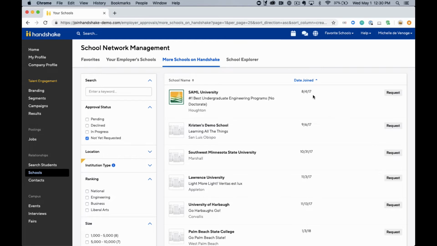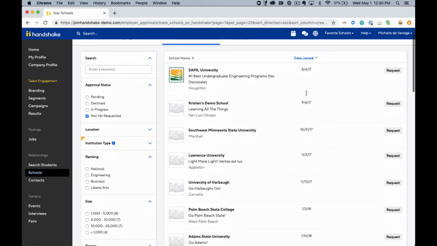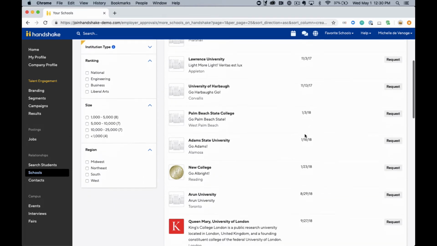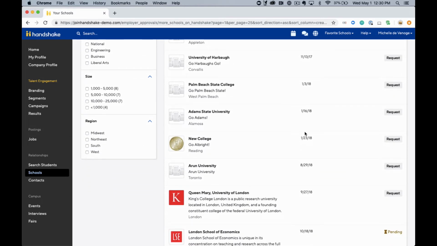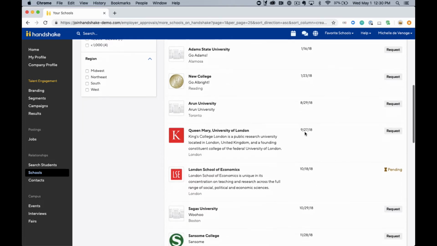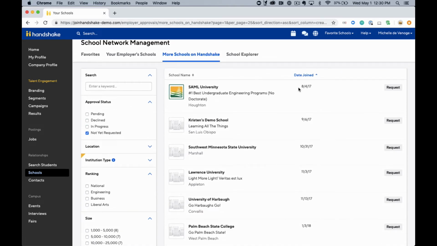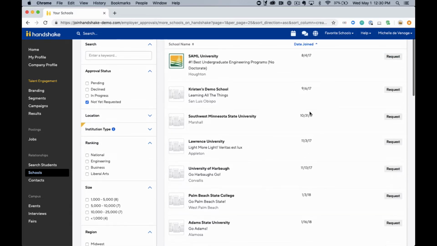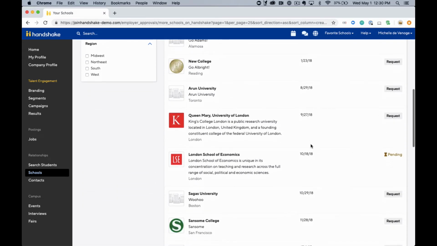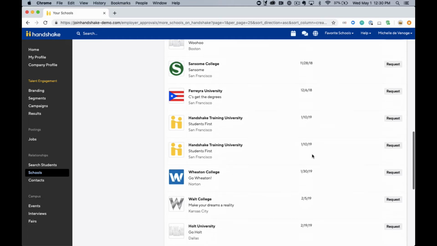We have also listed the date that the school joined Handshake. This is useful if you're ever doing alumni recruiting on Handshake. You'll want to make sure your school joined at least a couple of years ago, so that the alumni network is stronger than for anyone who joined, say, in late 2018 or in 2019.